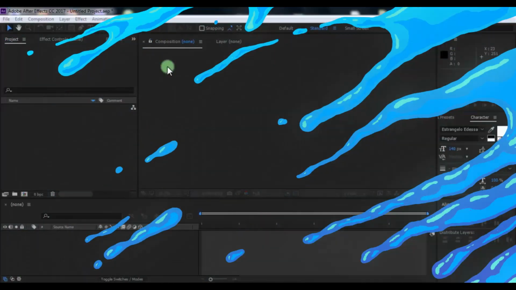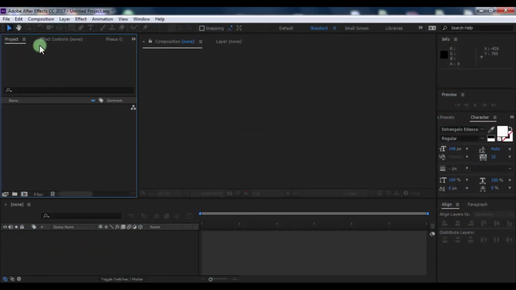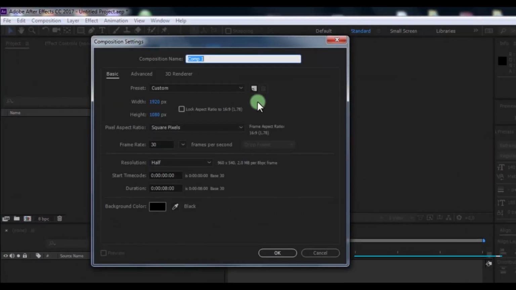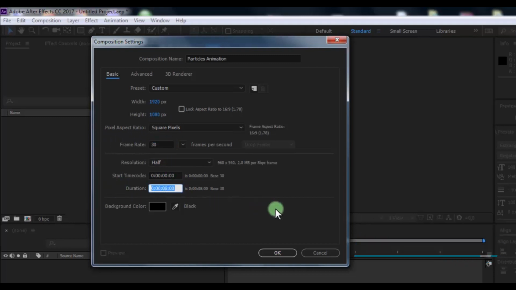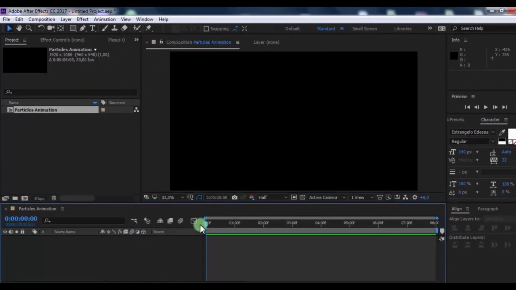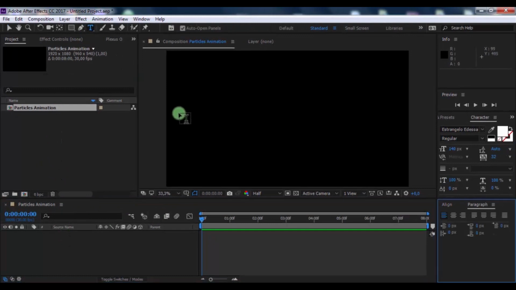Thanks. Let's get started. Create new composition. Name is Particles Animation. Size of screen Full HD, frame rate 30, duration 8 seconds. Click OK. Now create a text.